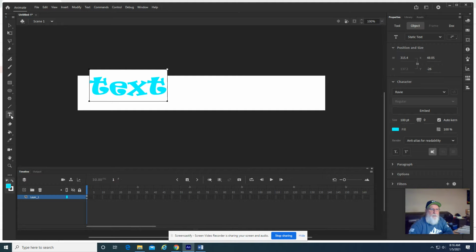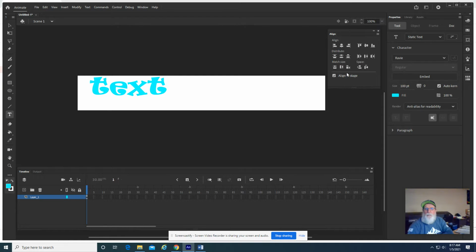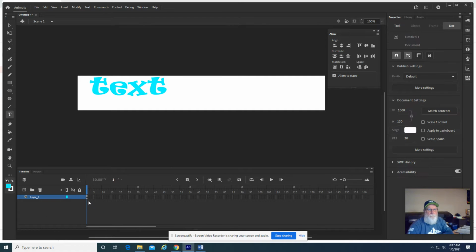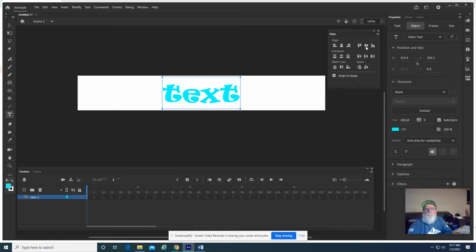Okay, I grabbed my text tool, I typed in the word text. I come over here, I look for my alignment panel. Here's my alignment panel. I want to make sure that it's aligned to stage. Make sure the frame is selected. Then if I click the middle, it does this again. All right, so let's align it to stage and check middle. There we go. Sometimes you have to go back and click on the frame, click on the document, but you want to get it aligned in the middle.